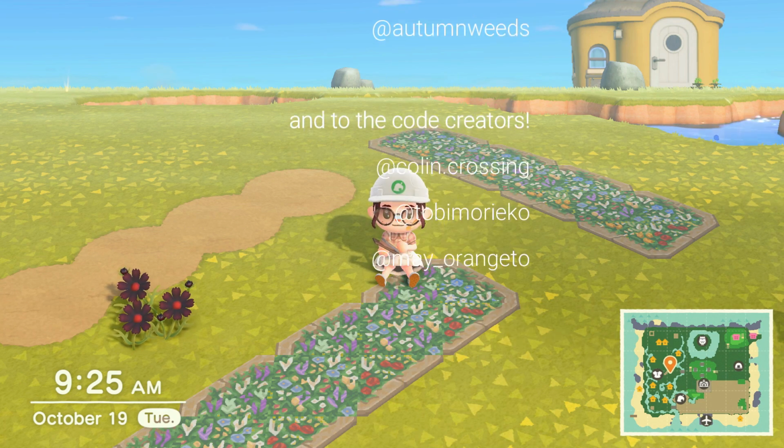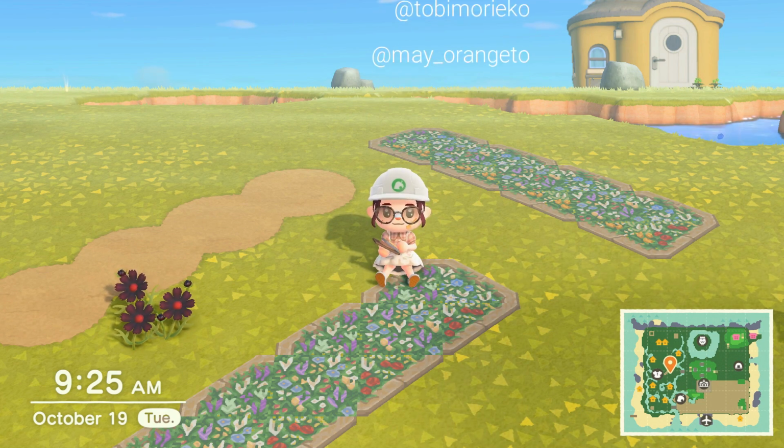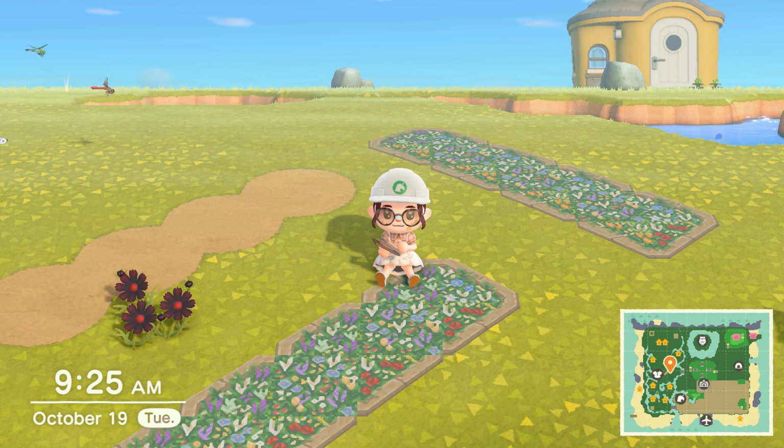Let me know down below which path is your favorite. Do you plan on trying to use diagonal pathing on your island?